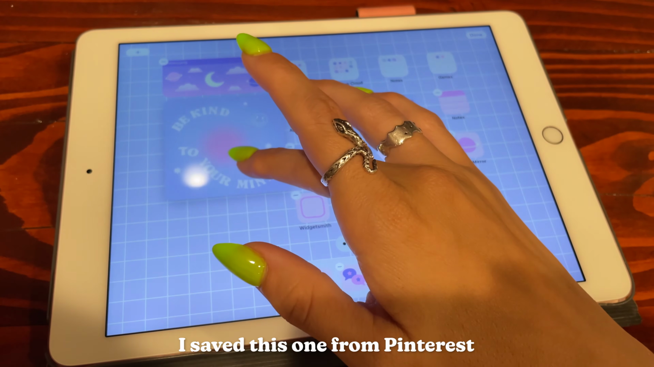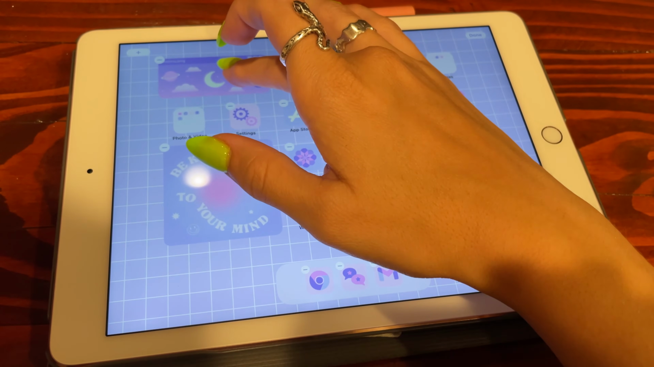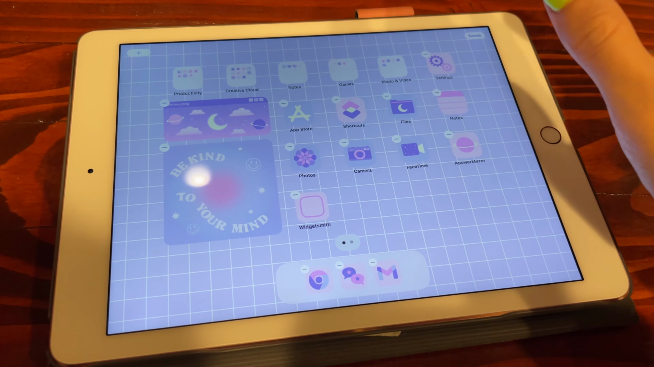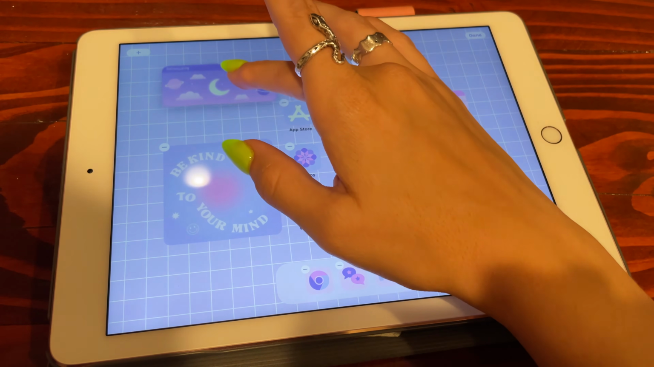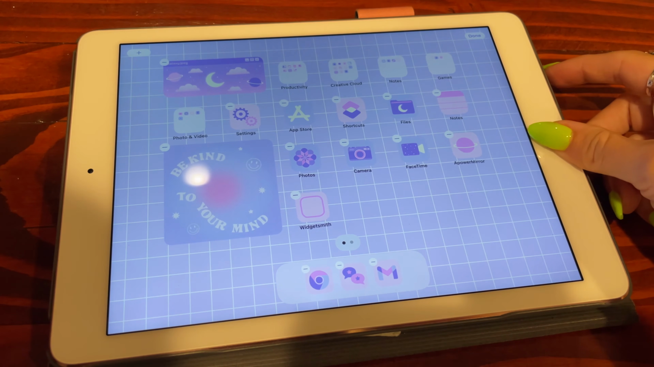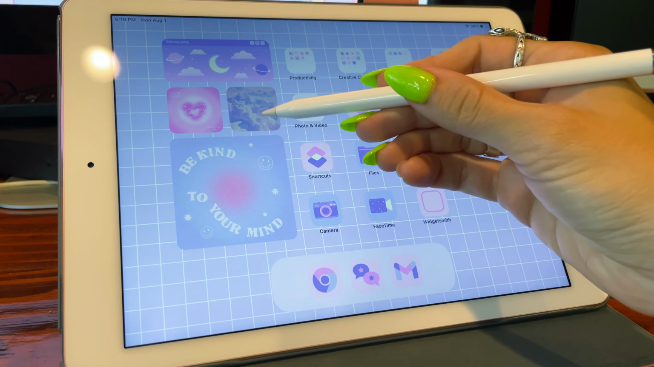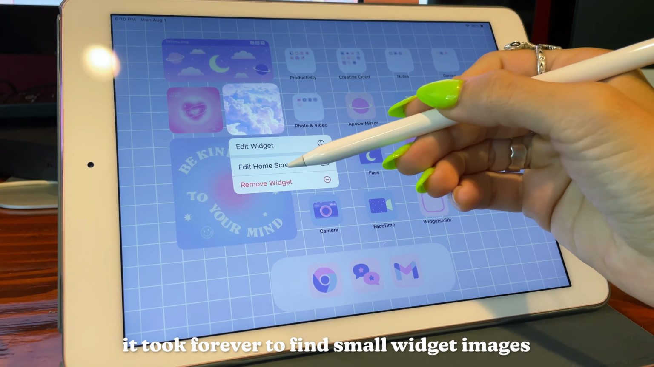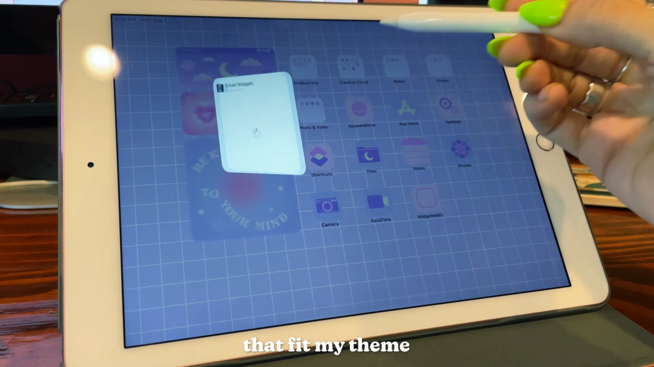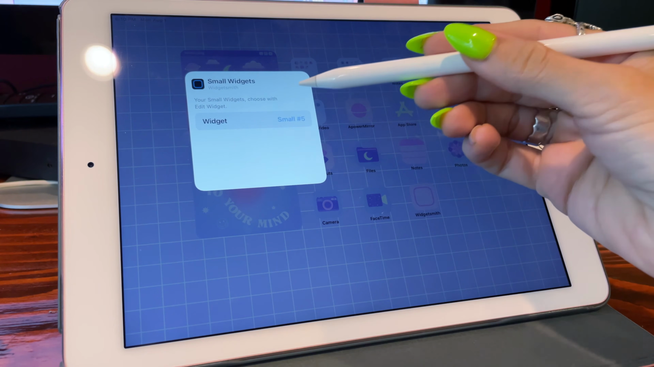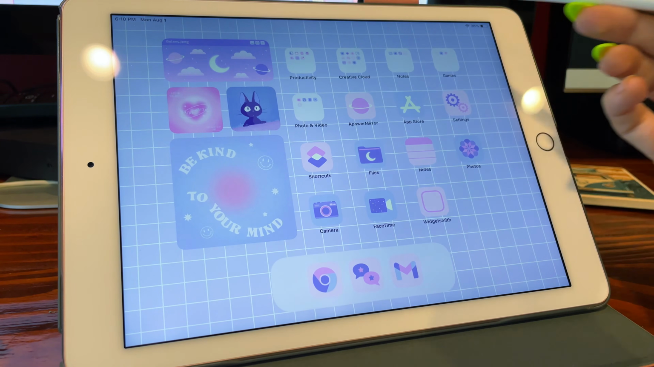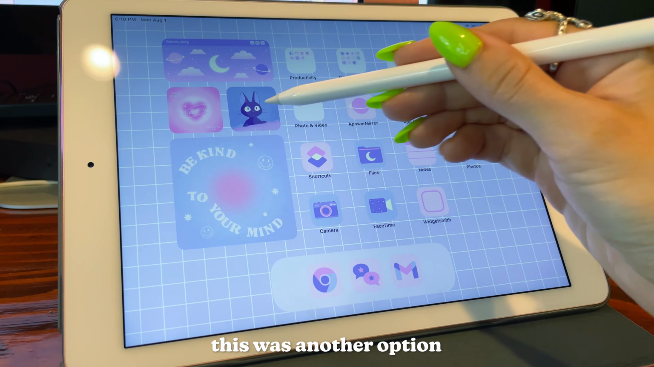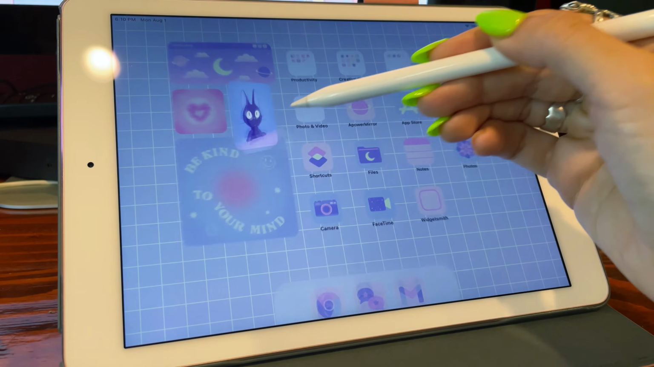So I already saved this photo from Pinterest, and I thought it went really well with this theme because I didn't want it all to be images from the pack. I kind of wanted to mix it up a bit. So there's a large widget, and now two small widgets would fit perfect, and this is what I ended up going with. I didn't show my process, but I went through Pinterest and I just tried so many different options. I almost went with this cat option, but in the end I chose the clouds.